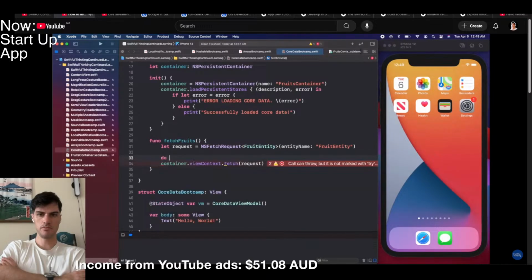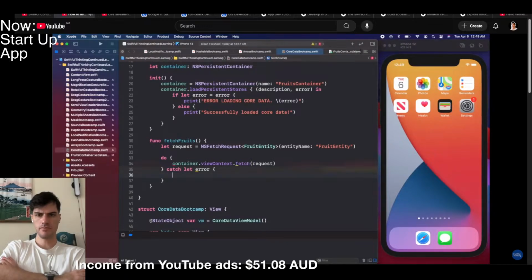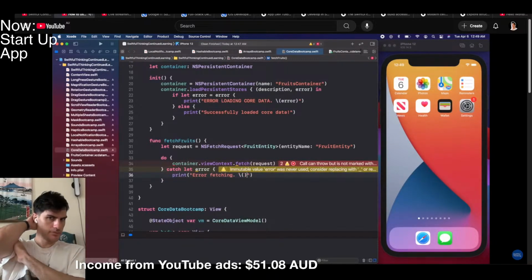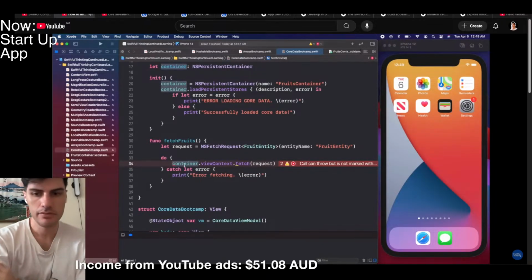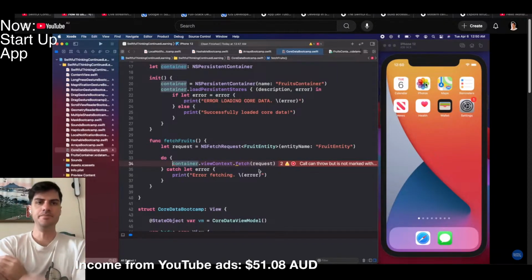So we'll say do. We'll put all of our do statements in here. And then we'll say catch, let error, open the brackets. And in this catch, we'll just say print "Error fetching" and then I will do a backslash, open close parentheses, and then print out the error. And I kind of am doing this on purpose because Xcode gives us all of these really cool hints on how to write our code if we get lost, if we get stuck and something's not working.